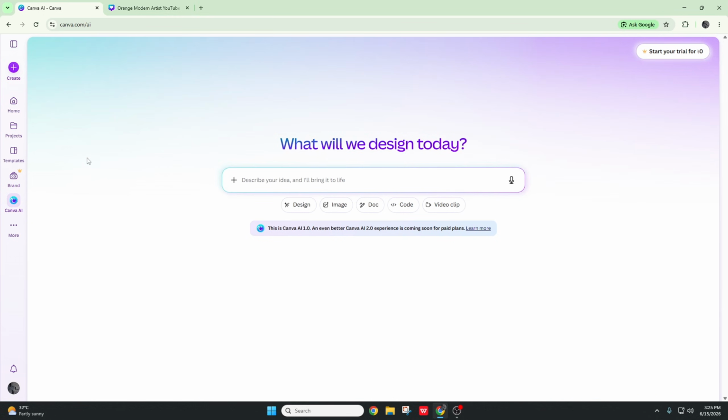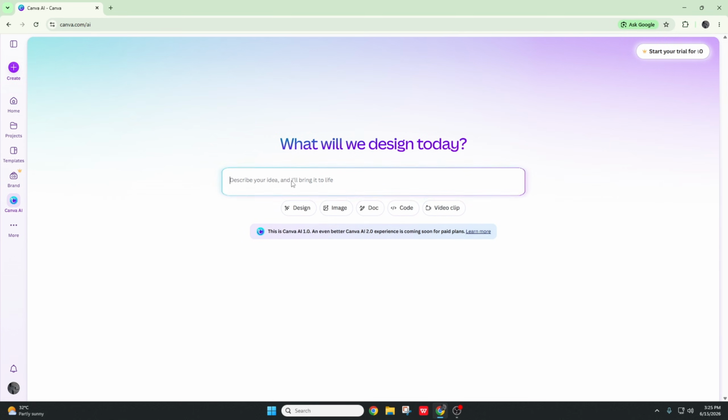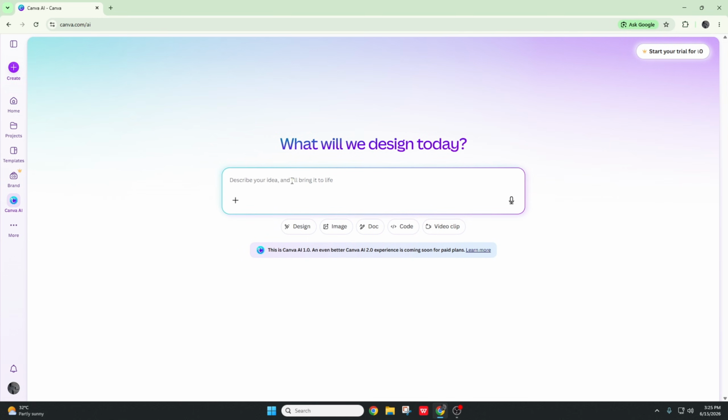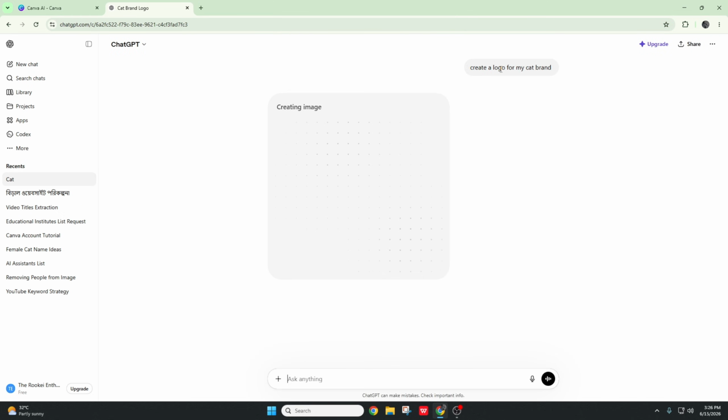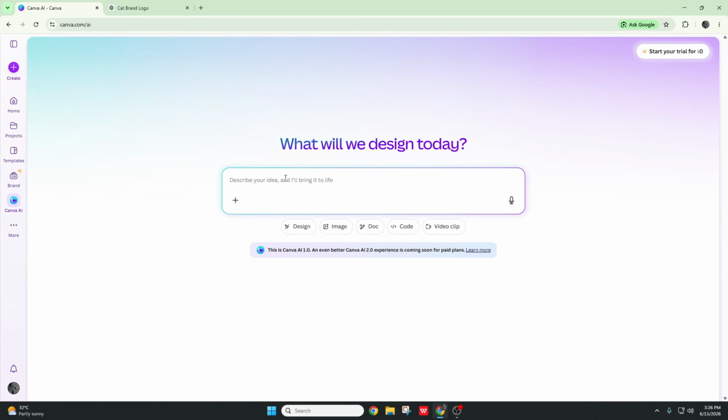Then we have Canva AI. Now what is Canva AI? You can design and create with Canva AI just like other AIs, but with a difference that you can edit the elements from it. For example, if you go to any other AI, let's say ChatGPT, and you search for create a logo for my cat brand, you hit enter, and you do the same with Canva.